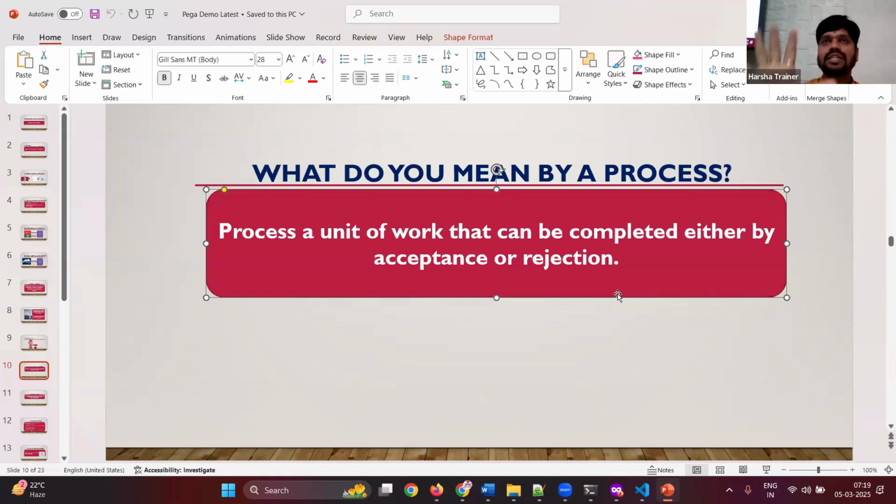He will open the leave request. He will see all the details, plus additionally, he will see an approve button and a reject button. He may click on approve or he may click on reject. Suppose he clicks on approve, then we say your leave request is completed, approved, accepted by the manager.